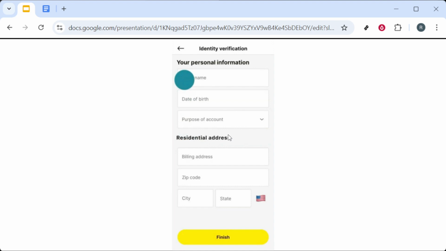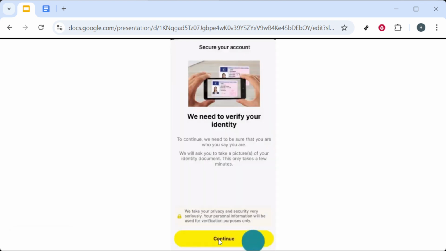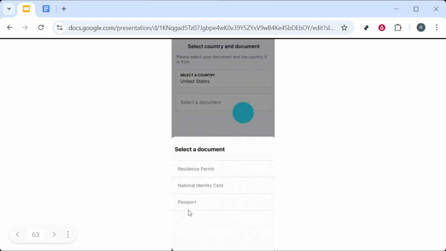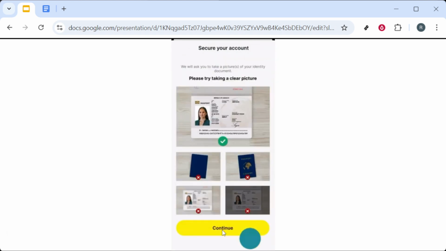Tap Finish, then Continue. You'll be prompted to select a country. Choose the country that issued your ID. After that, select the document you want to use for verification. Pick the one you have on hand, and that's in good condition. Tap Continue, then Continue again, and then Start to begin the capture process.